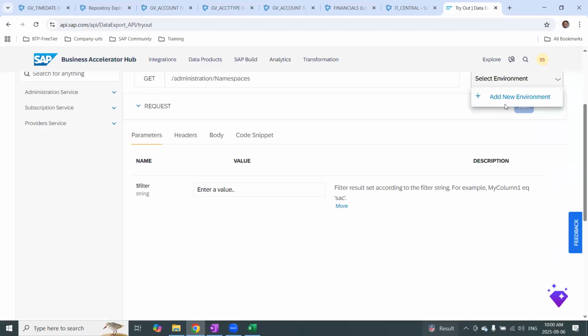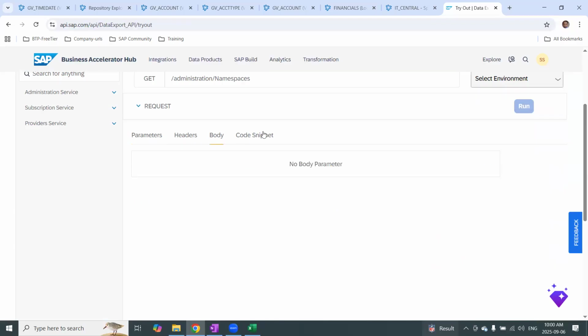Select the environment. If you don't have an environment, we will set up an environment in our Postman, connect, and pass the header, body, and everything to get the response back. And that's what you can expect from the tool itself.